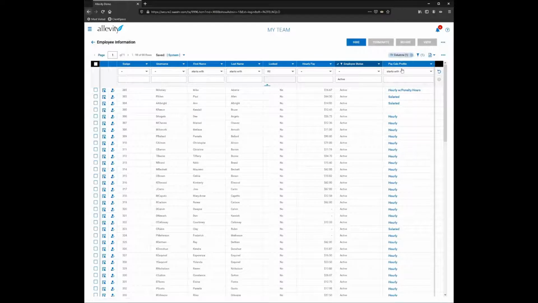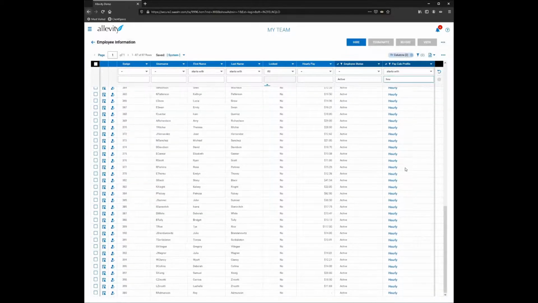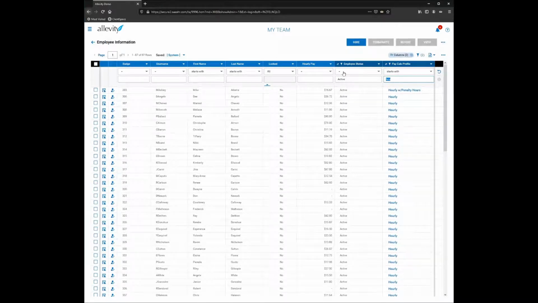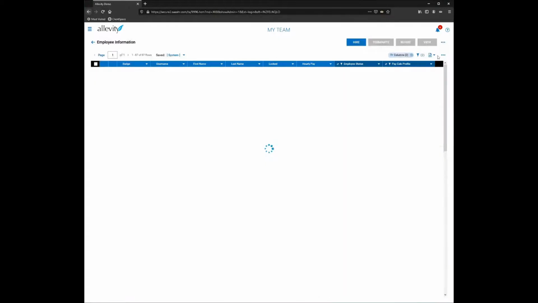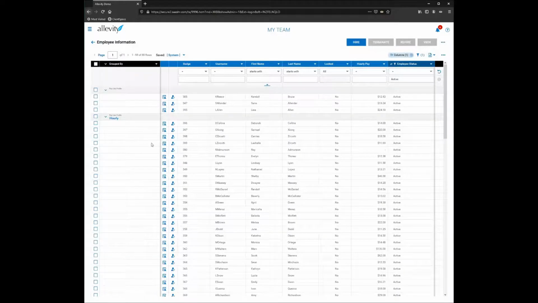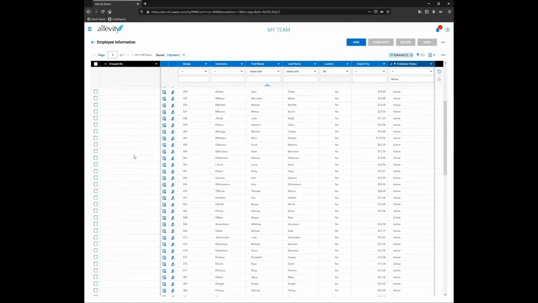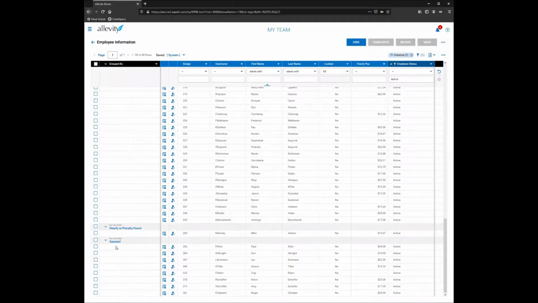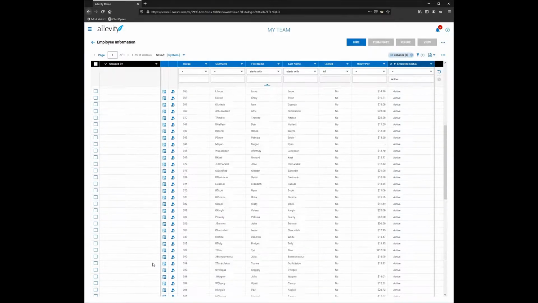Now, there are two ways that we can do that. We can filter out just the one that we're looking for. And so now, in this column, we're only going to have employees whose pay calculations profile starts with hourly, which means that we're not going to have any salary employees included. Or we can leave that unfiltered and group the column. And now our employees will automatically be grouped by their contract type.